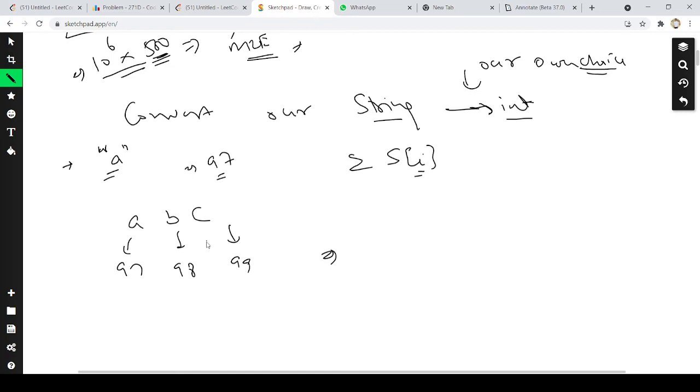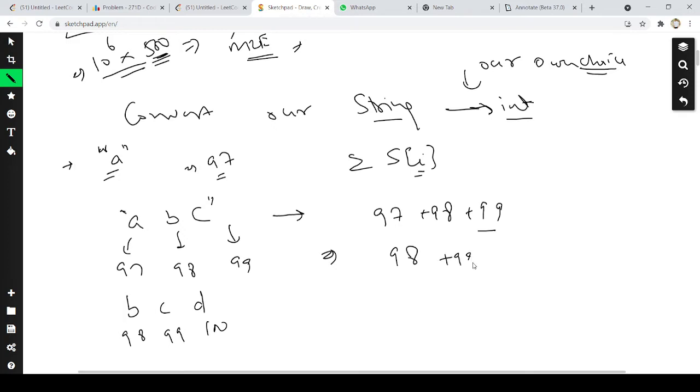So let's create a formula for the substring abc. Its equivalent integer will be 97 plus 98 plus 99, right? Then let's take bcd. So b is 98, c is 99, and d is 100. So the summation will be 98 plus 99 plus 100, right? So this could be one formula, but there is some problem.